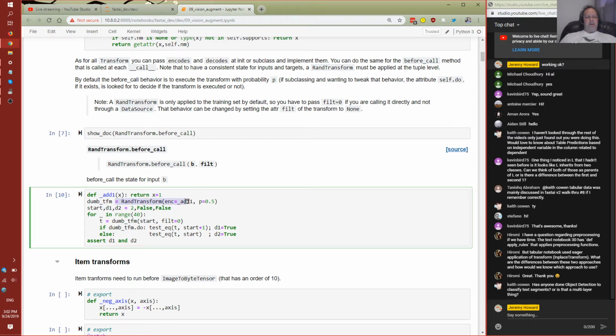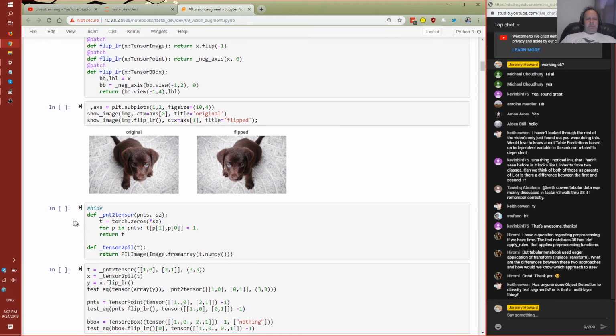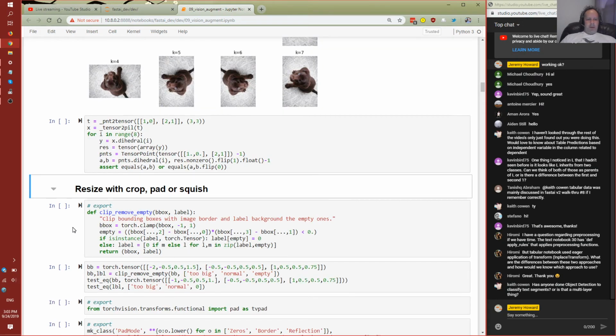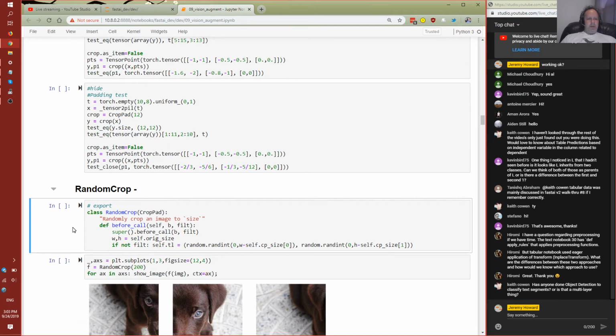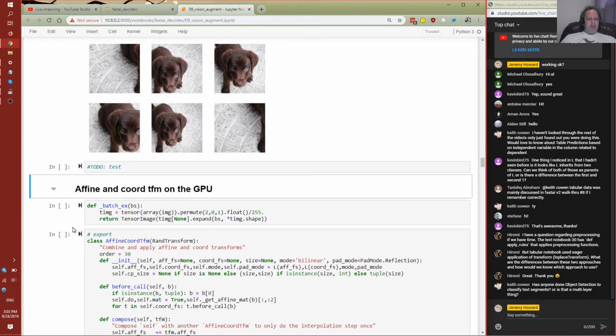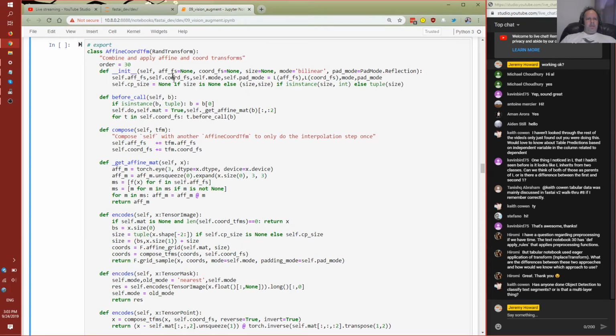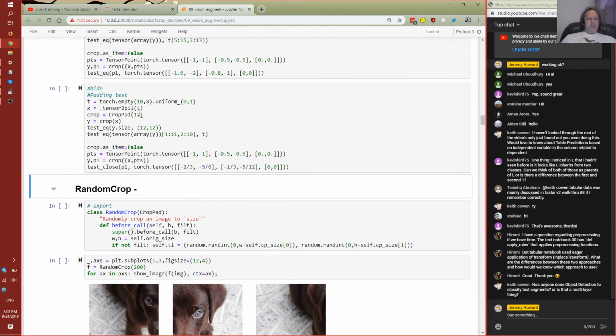Now, most of the time, you're not going to create a randTransform by passing an encoder in like this. Most of the time, you will create a randTransform by inheriting from randTransform and defining before call and encodes. So the encodes is just the usual fastai transform encodes, and this is the bit where you get to set things up. So let's look at some examples.